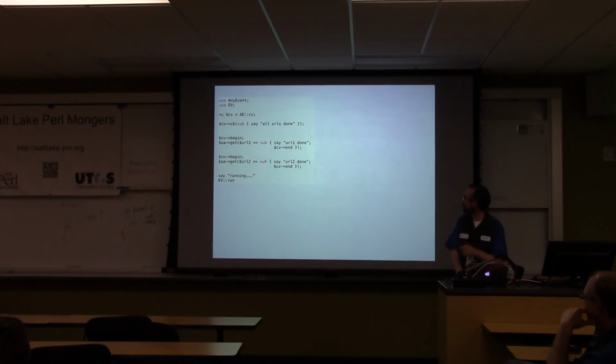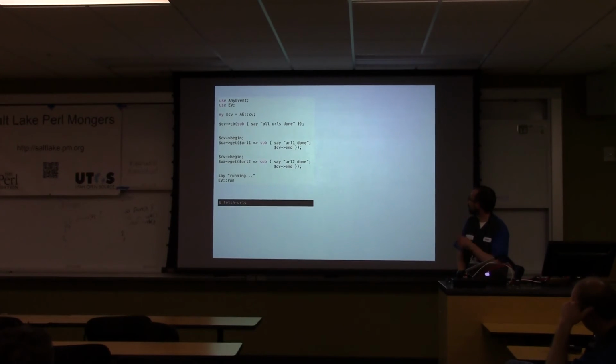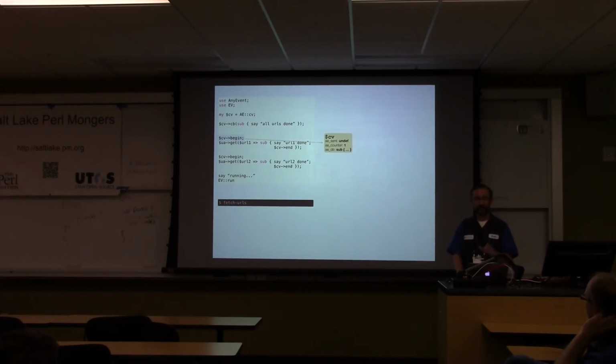So this is a light example of how that one works. We will say fetch URLs; that's the name of this program here. We create our condition variable. We'll just make one condition variable. It has inside of it our three attributes. I'm showing all of them now. Then we invoke the callback method. All it does is it sets the AECB attribute to the subroutine that we gave it. It's a setter. Then we invoke begin. The only thing begin does is increments the AE counter. That's all it does, plus plus. It's very simple.